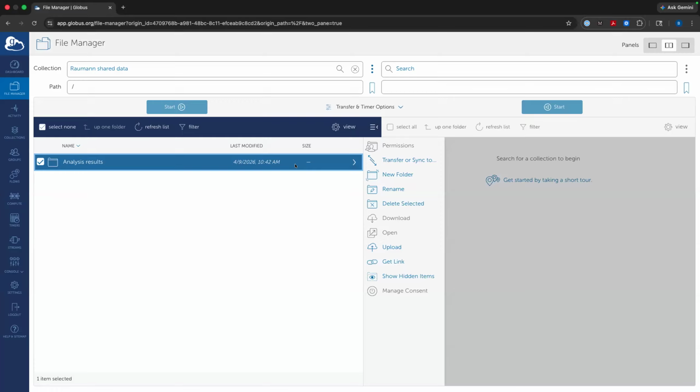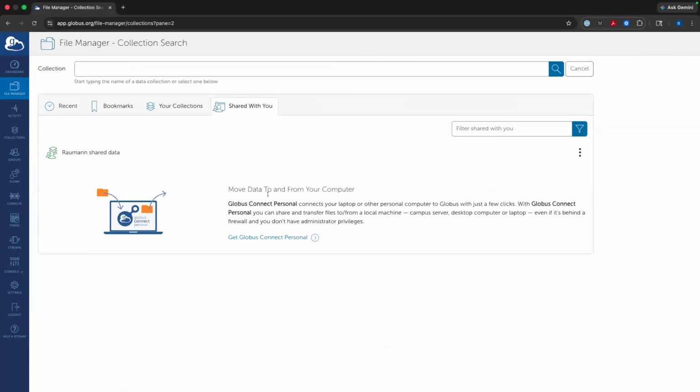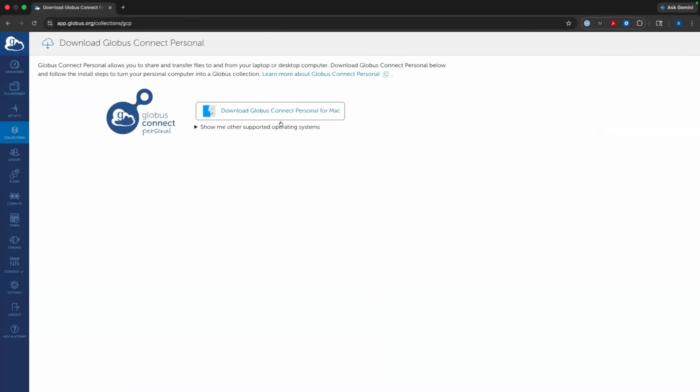So remember, I said the secret to having a storage system be aware of Globus services is Globus Connect. So what I need to do is install Globus Connect Personal on my laptop, and it's really easy. I click search, and you may have noticed here that there's a link to get Globus Connect Personal. And so I click on that, and then I can download it. And this whole process of installation will be familiar to you. It's just like downloading any other app from the internet.